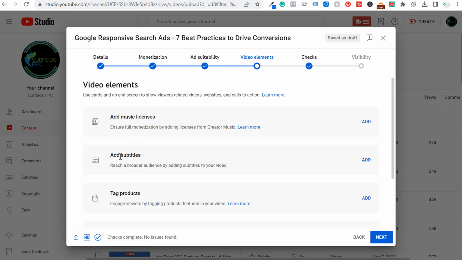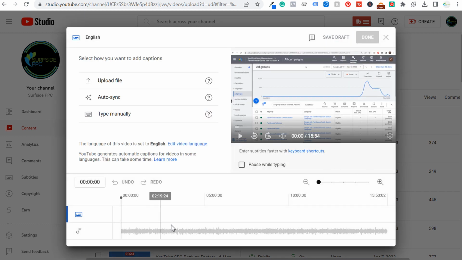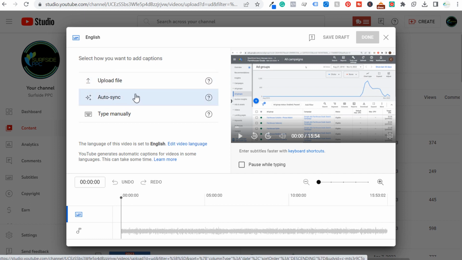So the next is going to be add subtitles. If you have custom subtitles for your video that you've already created throughout your video, you can add these here. If you click on add, it may tell you to do these all the way throughout. You can upload a file. Some people actually outsource this, so they'll upload a file to add captions to their videos. For me, it doesn't really make sense to do it for my videos because it would cost me more to get captions for some of my long videos than I actually make from the videos. You can click on auto sync. This will happen over time, or you can type them out manually. So I'm not going to be doing this right now, so we're going to go back.